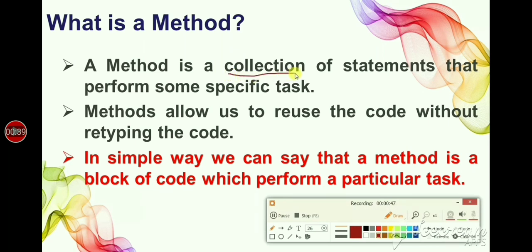A method is a collection of statements that perform some specific task. In Java programming, a method has a set of statements. We can write all the statements and functions inside the curly braces, so the statements and functions are called a block of code. So it's simple: a method is a collection of statements that perform some specific task.